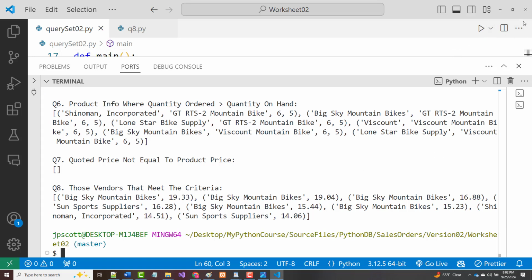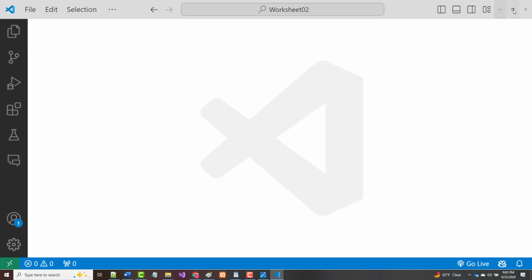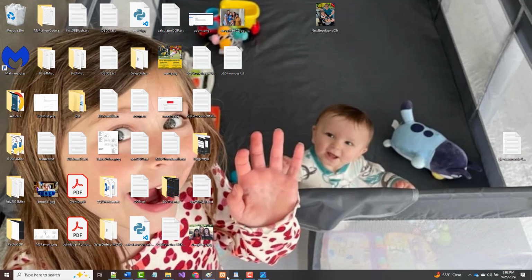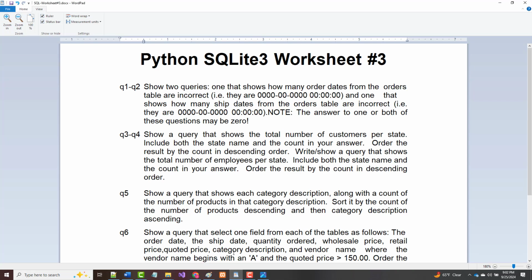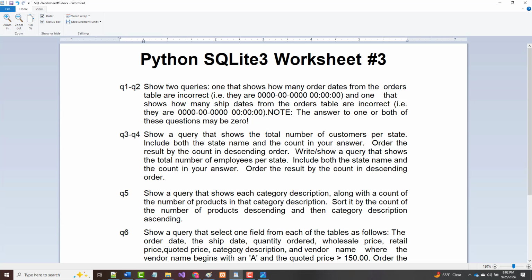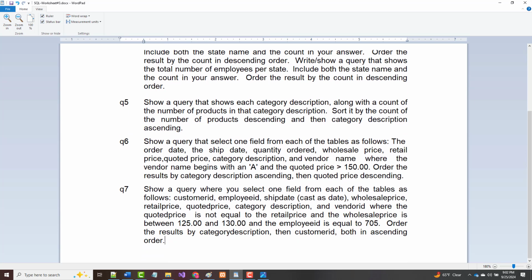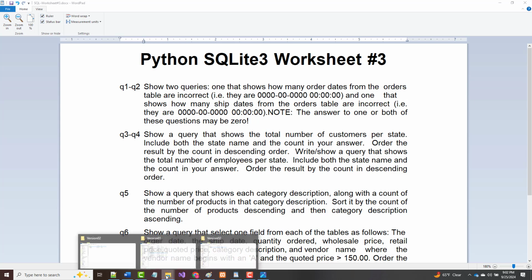Okay. All right. Finally, let me close this. Let me close all of this for now. And let's take a look at the last one that's in here. This is worksheet 3. Okay, and there are a total of 7 queries in here. Time-wise, I'm at 55 minutes, so this will be a longer lecture. But let's take a quick look at it. So I want to bring that one up.